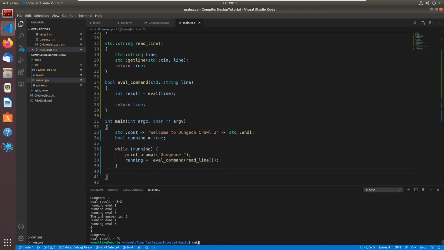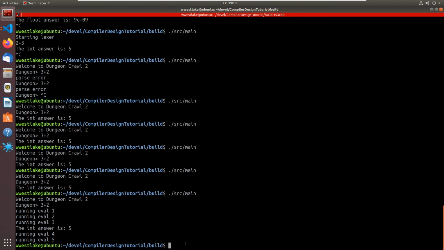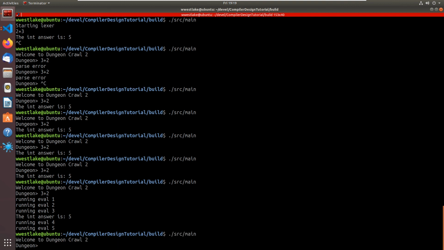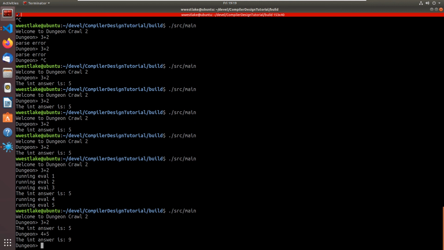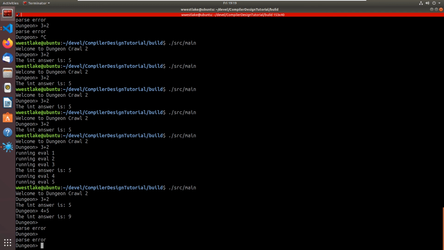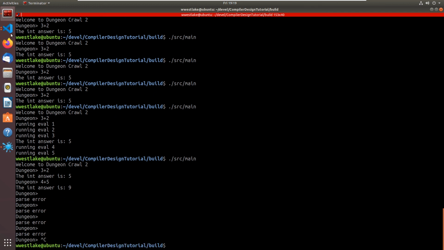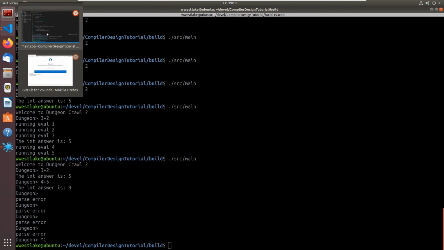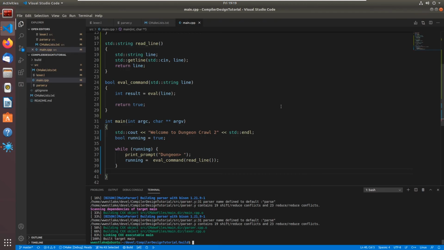So we can do a make, and we'll go over to here, and it looks like we can do this, and we can go 3 plus 2, and we can go 4 plus 5, and it's just REPLing now. And if we hit enter, well, we get a parse error. We want to fix that right now real quick before we go, and I think we're going to end the video here, and we'll pick up the rest of this in the next one.